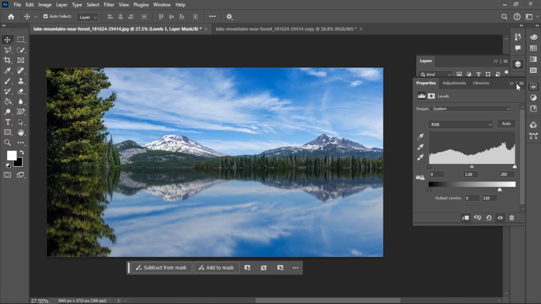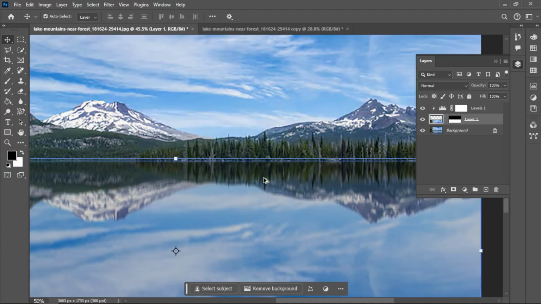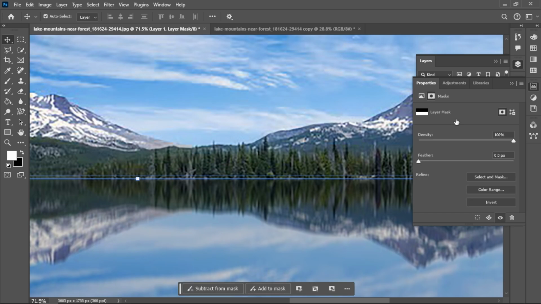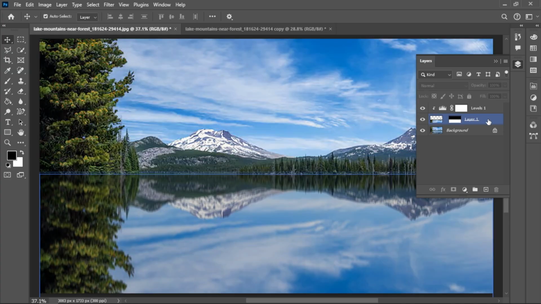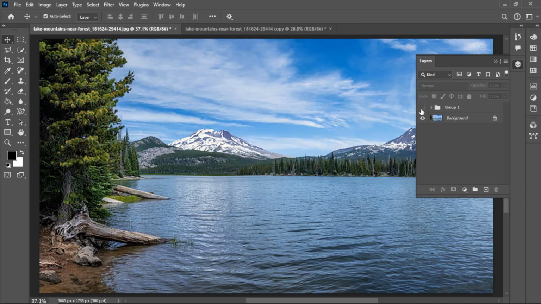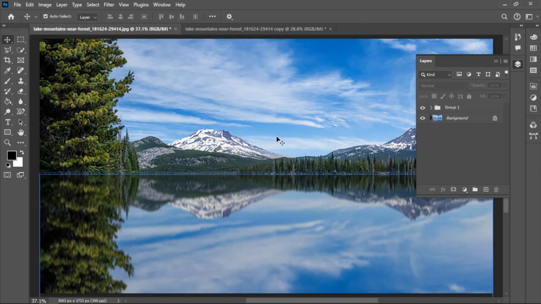At this stage, the reflection edge may look a little too sharp. To soften it, go back to the mask and open the Properties panel. Increase the feather slightly until the edge blends more naturally. And there you go. The reflection effect is complete. You can now compare the before and after result and see the final reflection effect in Photoshop.